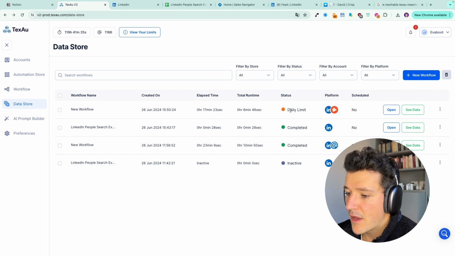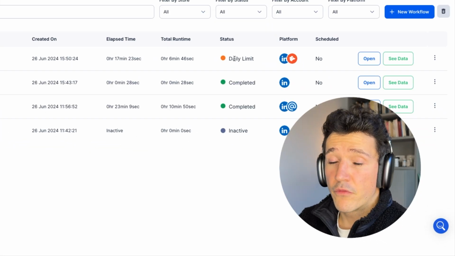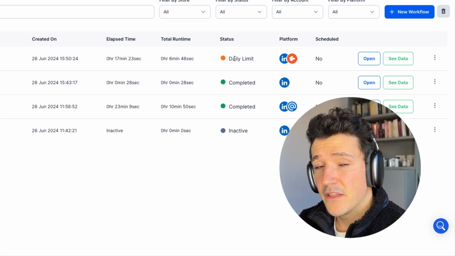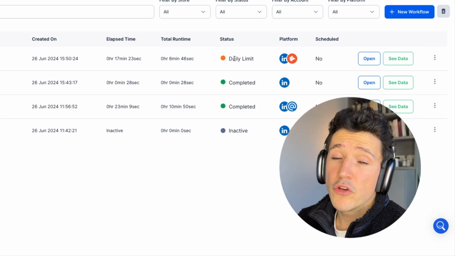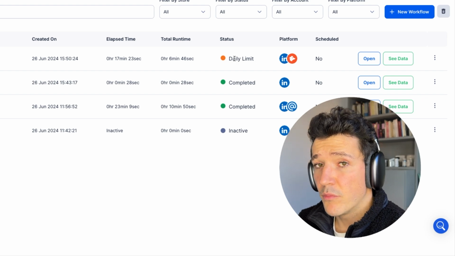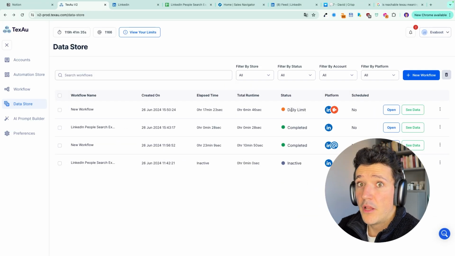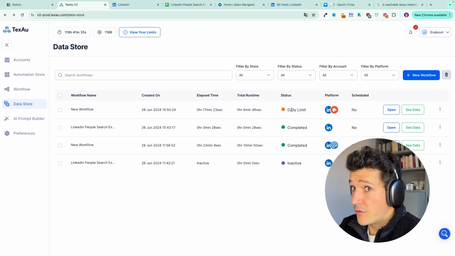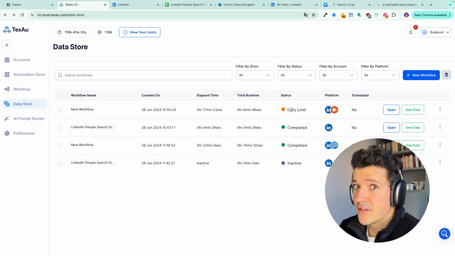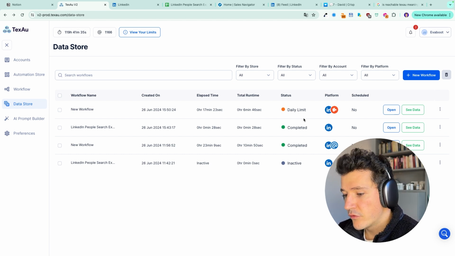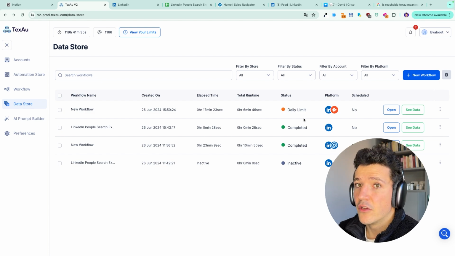Here you can see I've launched a second workflow on Texo and it stopped because of the daily limit. And the thing is that with a free LinkedIn account, you can only visit 80 profiles per day, 150 if you've got a LinkedIn Premium account. So for a search of 1,000 results, you will take 12 days to export all the data. So that's a lot. And obviously, if you want to prospect large lists, you don't have this time.